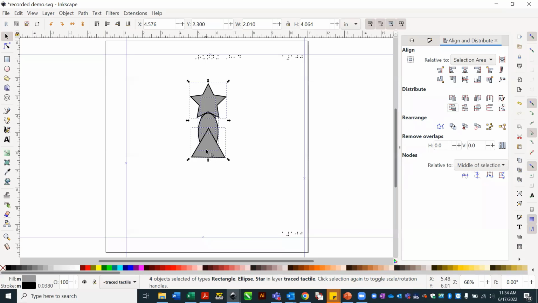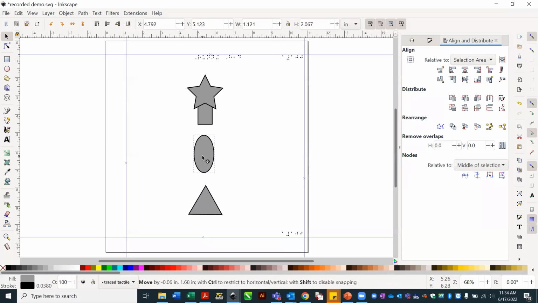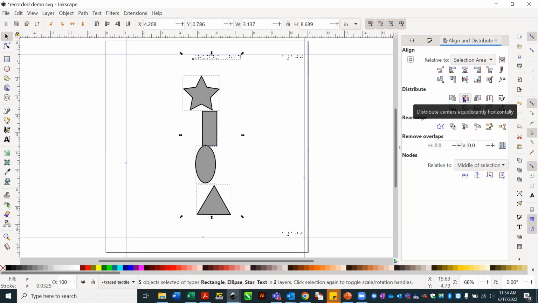So what I really want to do actually is select, using the selector arrow, each of these objects individually and spread them out just a little bit. And then go back and select them all, click and drag to draw a bounding box around them. Now let's try some of these distribute. That's better. So you just have to play around with these until you get what you want.